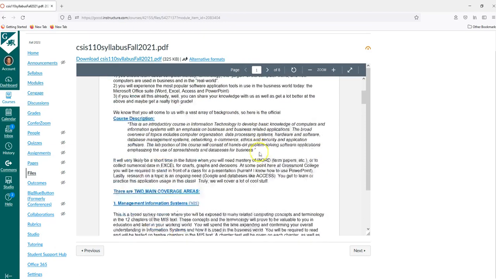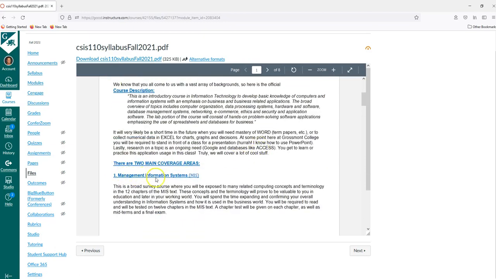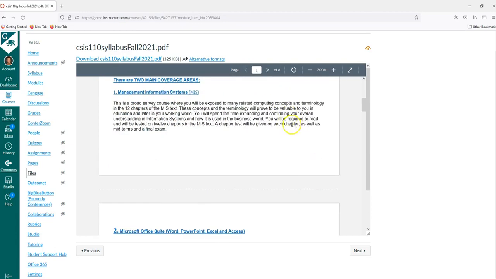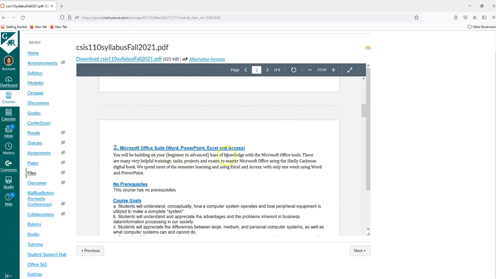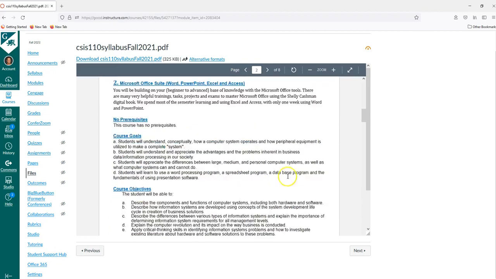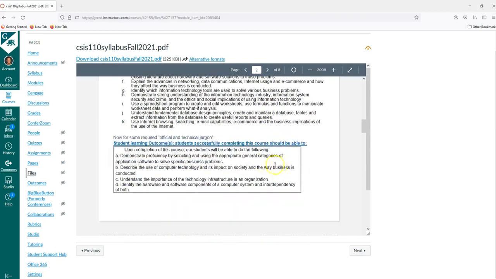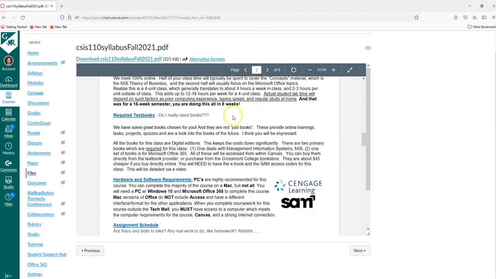What's the class about? What's the description of the class? What are we covering? Like I say, management information systems. That's one portion, and the other portion is the Microsoft Office suite. And just general, not just Microsoft Office, but we'll cover how databases are used in general. There's goals, objectives, student learning outcomes, and all this stuff. So you're going to be going through this.